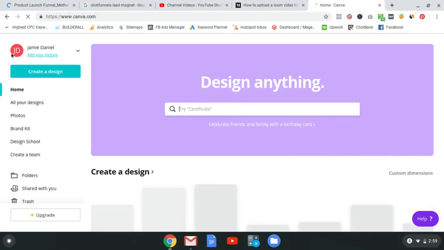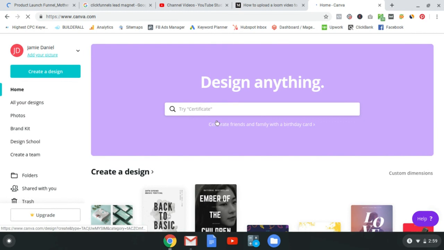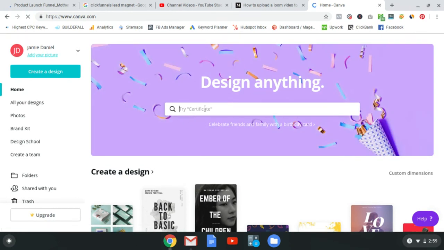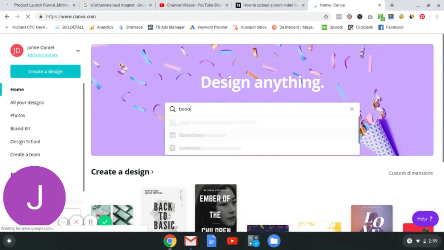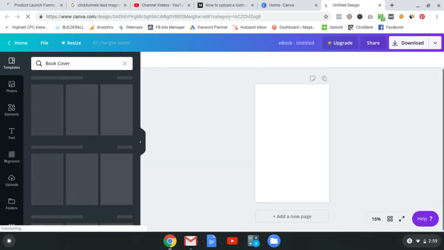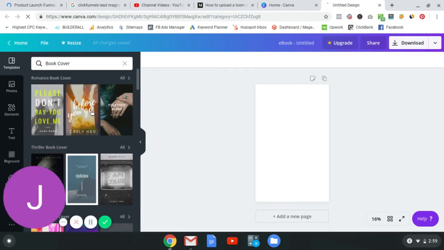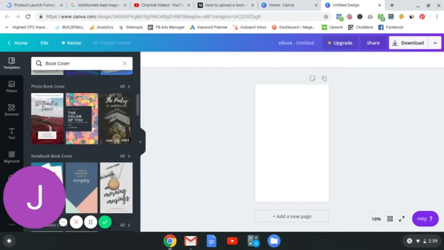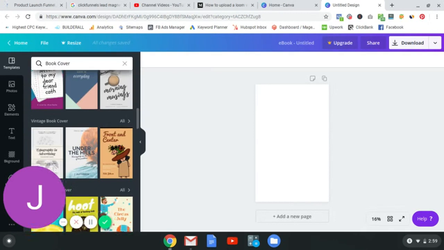And I'm already logged into Canva, as you can see here, but we're going to pick a different book. Let's say the lead magnet is an ebook. Okay. I actually did this yesterday for somebody. So Canva is going to populate all of these different book cover templates. Okay.